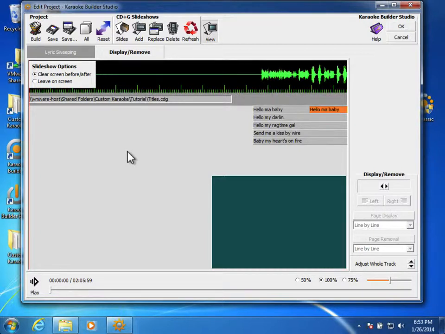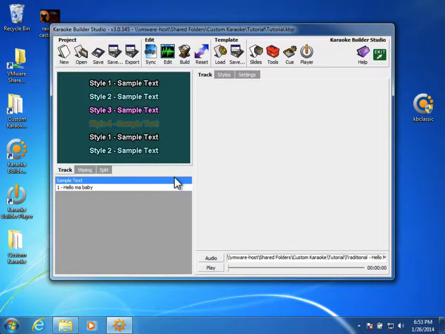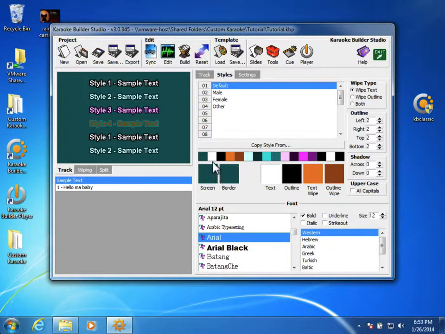And we ran into a little bit of problems. So you see some methods to try and solve them. The only other thing that I would probably note is that I like to go ahead and create my own styles. You can see the different styles that Karaoke Builder Studio comes built in, but I like to go ahead and change mine, especially the screen background color at least.